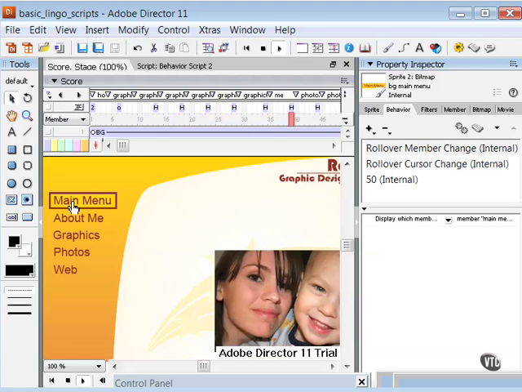So that would be a perfect script to add to a forward button. There's also a go previous, which does the opposite, goes to the previous marker. So that'll go to the other backward pointing arrow, or maybe a negative sign and a plus sign. Click on the plus sign to go to the next marker. Click on the negative sign to go to the previous marker.